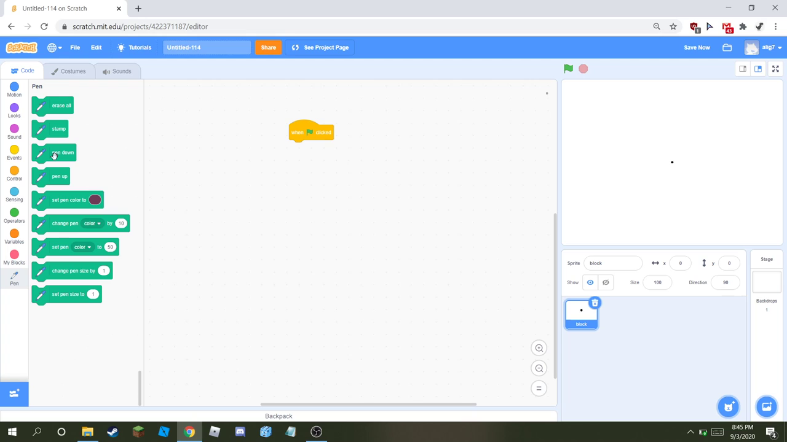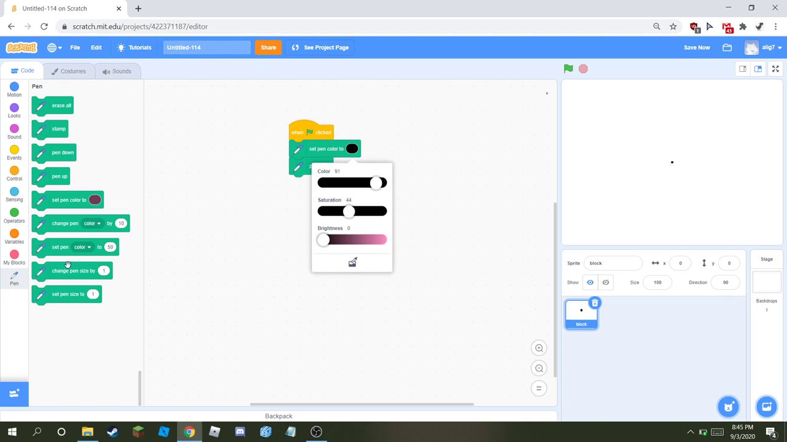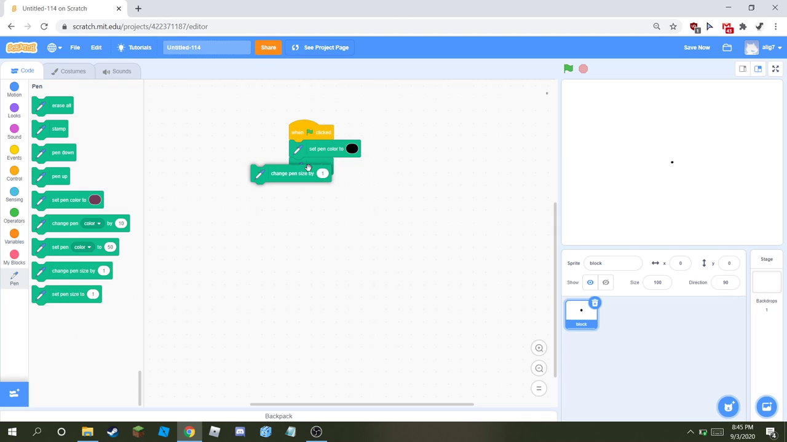So you get an object, and then put it down. That means it's drawing. But if it's up, it's not. Put pen down when it starts. Set the color to black. And you can set the size to whatever. I'll say like 10.